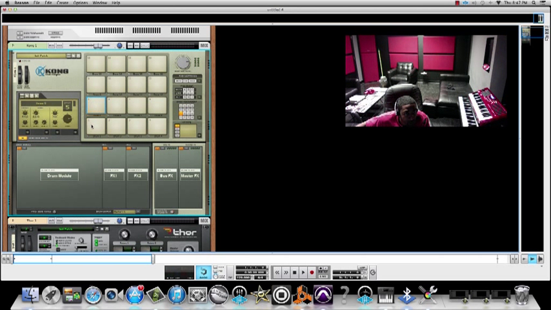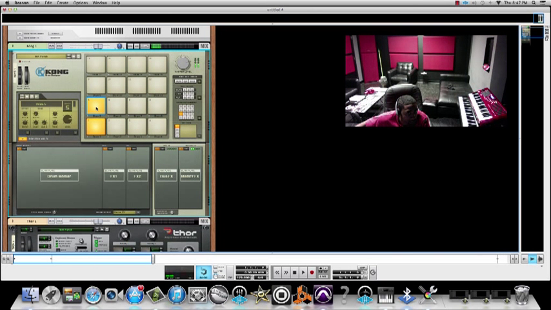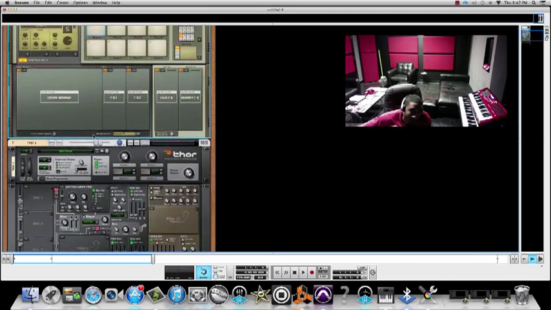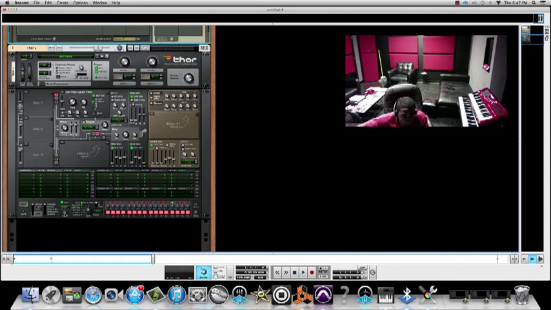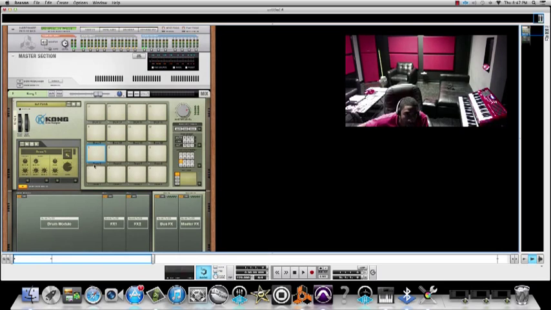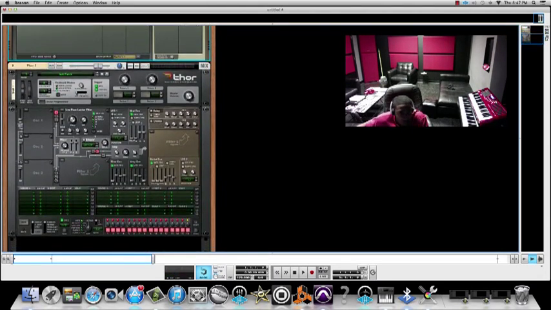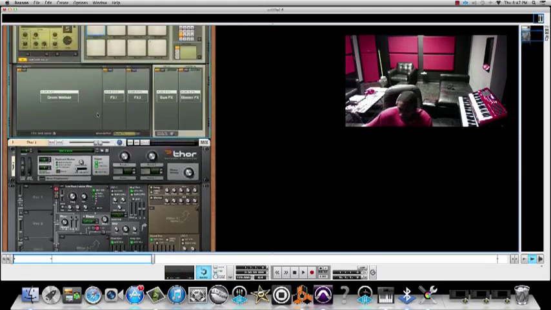It's pretty cool, right? Hit pad 1, just the regular sound. Pad 5 is the note repeat. It's pretty dope, right? Now you can also switch this up if you don't want it to repeat at 16th. You can repeat it at 16th triplets, 32nds, whatever it is that you want to do. That's pretty cool, right?